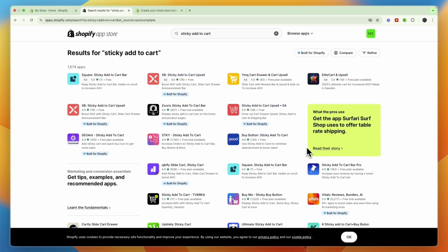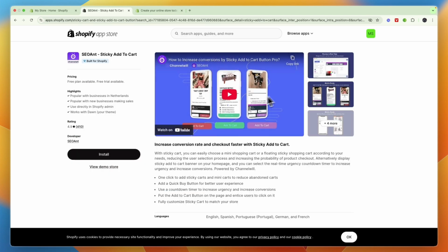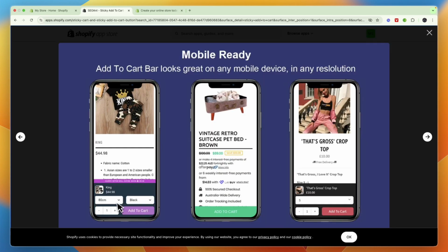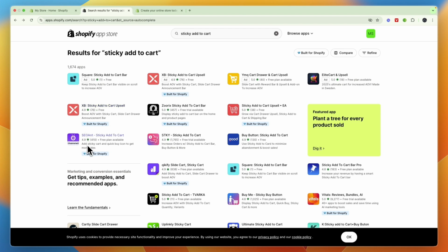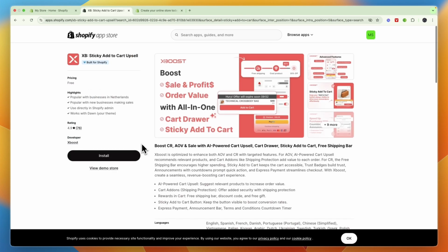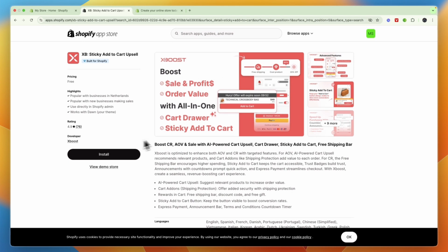There are quite a few good ones. The one that I would personally use is SEO End, which is an app specifically for sticky add to cart, but you can go through all of the apps and just see which one you like most. Now you have a little preview right here of what kind of stuff you can create. Now they do have a free plan available, but it's only for 25 clicks. After that it will be $8 per month.